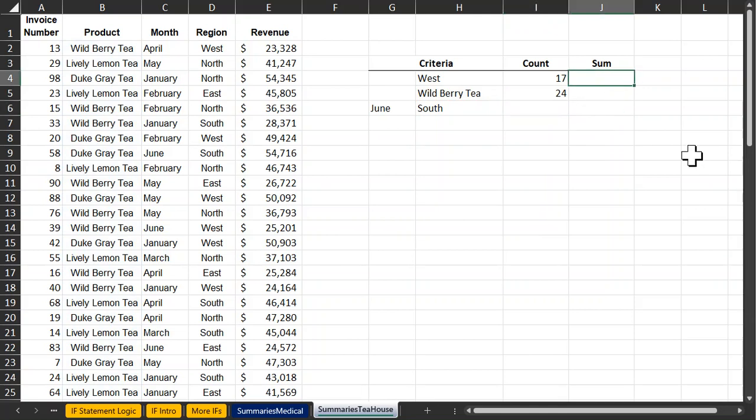So now we can go to the sum, and here we want to sum the revenue that went to the West. So we'll type in equal SUMIF, and the first 2 parts are similar to the count. We have a range, meaning where am I going to look for the criteria, and of course the criteria. So the range in this instance is going to be region because I'm looking for a location.